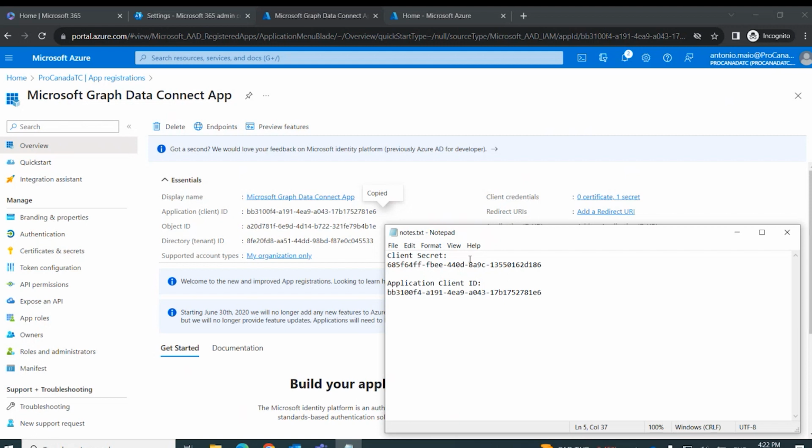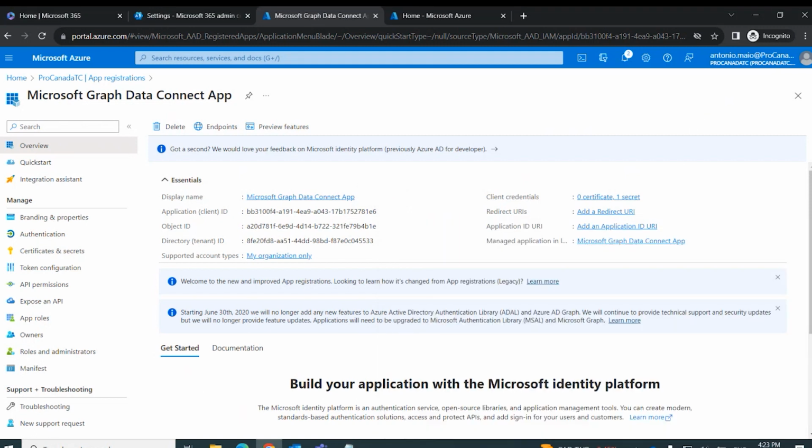There we go. And again, I'm going to save my notepad file. Okay, so I've got those two values and I've got my app registered here. Now the next thing I'm going to do here in Azure is create an Azure storage account. Sorry, not storage account, not yet. I'm going to create a resource group.